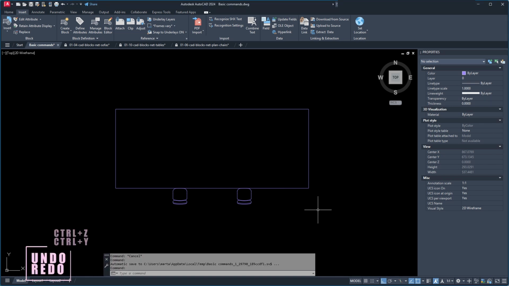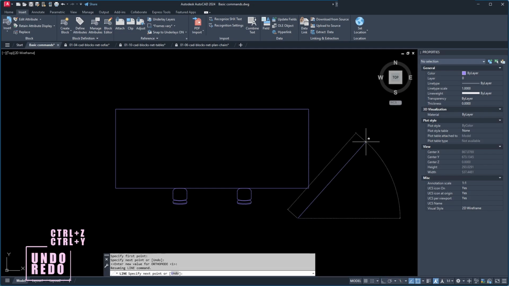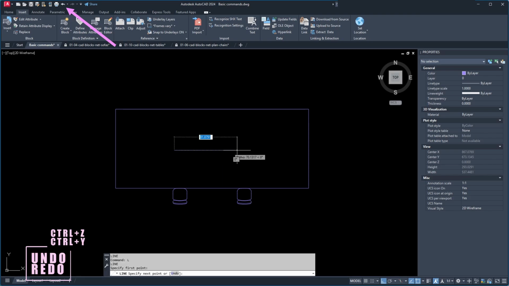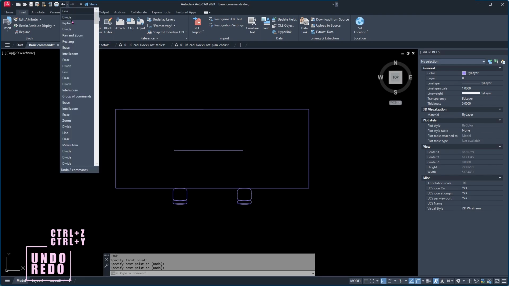Now let's talk about undo and redo. This one is really simple, but it's really important. To undo your last action, you can press CTRL+Z or type U in the command line and press enter. Also, you can look at the top ribbon. There's also an undo button with a drop down. That drop down is really useful because you can actually go back multiple steps at once, not just one.